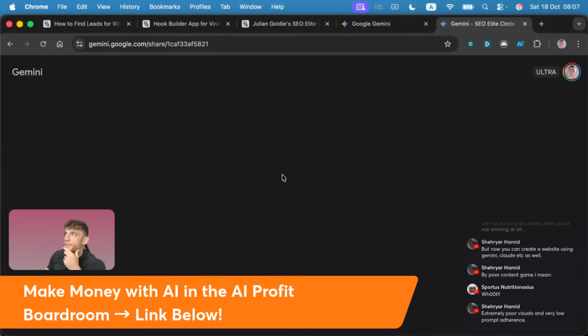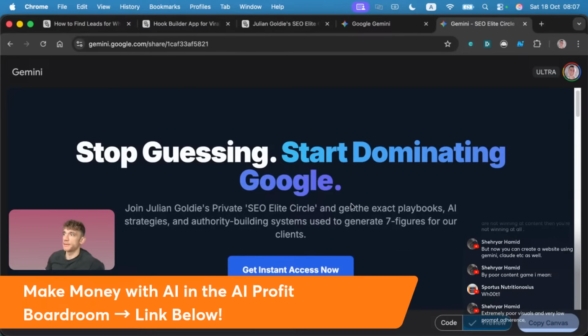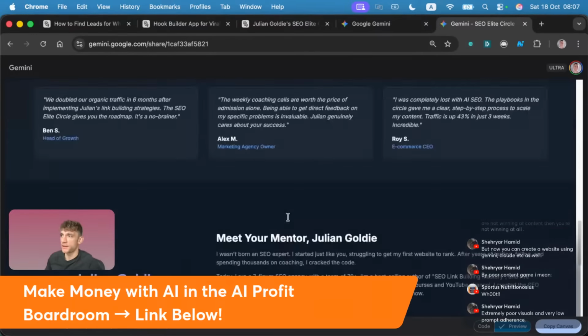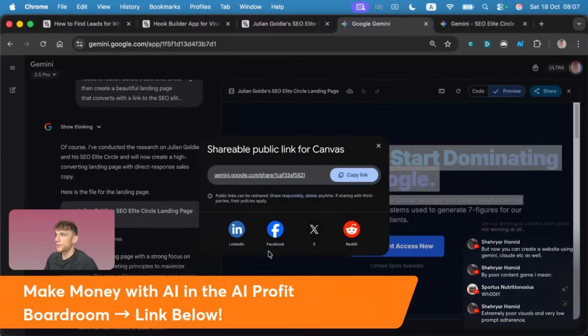So if we go over to Gemini now, we've got a shareable link. I mean, granted, the page itself does not look great, right? You could do a lot more with the design and that sort of thing. So I'll come on to that in a minute.